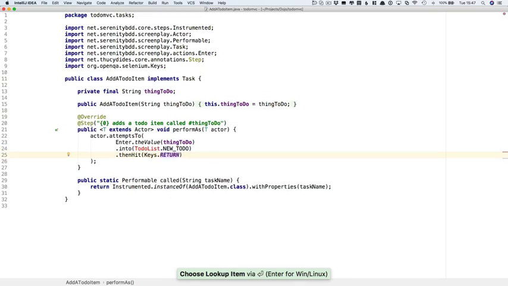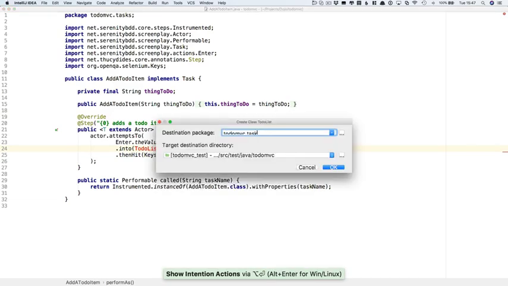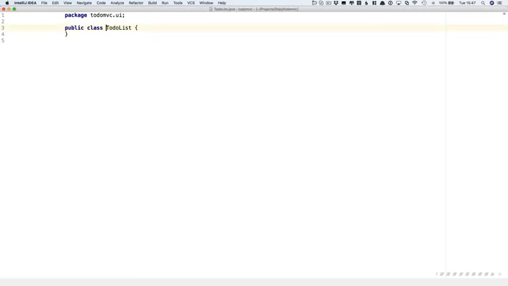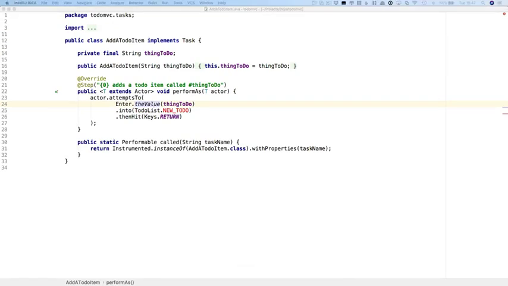Now all we need to do is implement that to-do list class. Now a to-do list class is a little bit like a page object, but much more lightweight. All it does is contain locators or targets for the particular fields in the to-do list.